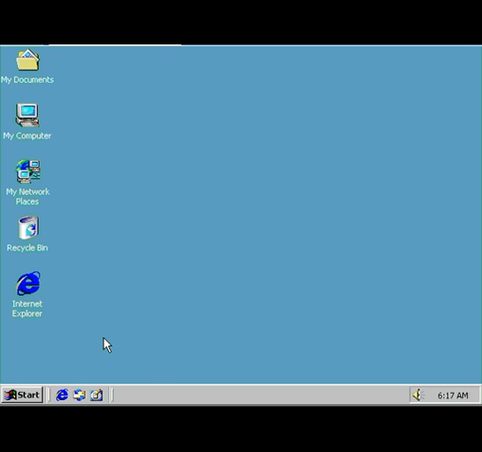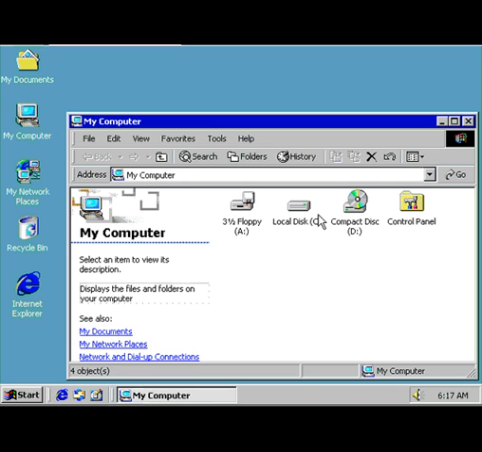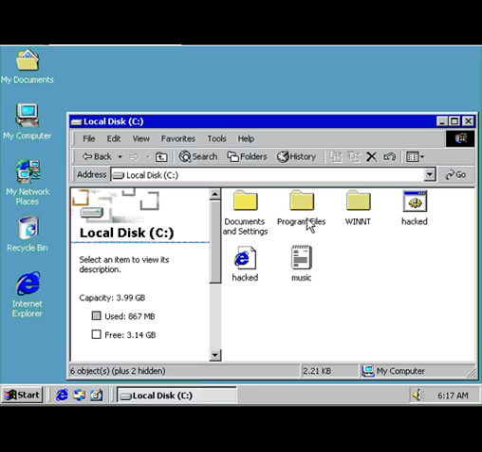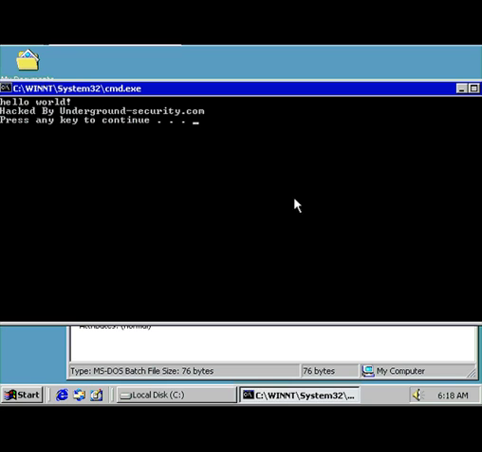What we're going to do is go into My Computer and open that up. We're going to go to our root drive, local disk C, where we put our files from our map drive of Z in our My Computer. Now you can see that hack.bat, which we created before, is here and is present. Hack.html is also here, and music.txt. We're going to open up hack.bat so you can see a proof of concept. And here it is, hello world, hacked by undergroundsecurity.com. Press any key to continue, because we put a pause in there.